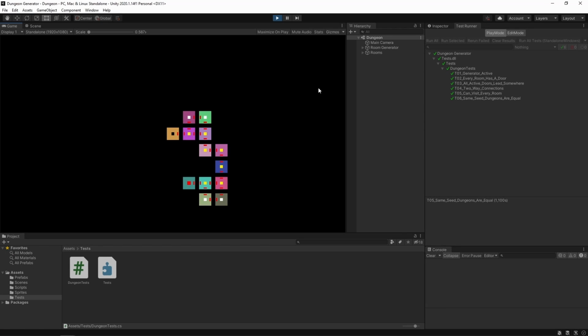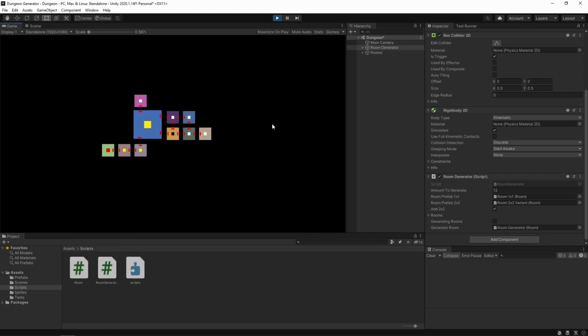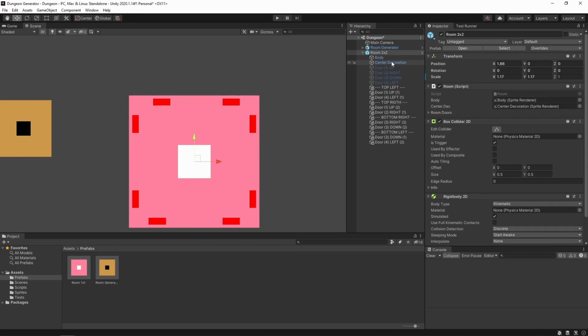The core functionality of our dungeon generator is basically done, so now let's add a little bit more to it. First, let's say we want those 4 rooms to be joined and basically replaced by one 2x2 room. First we need to create a new prefab.